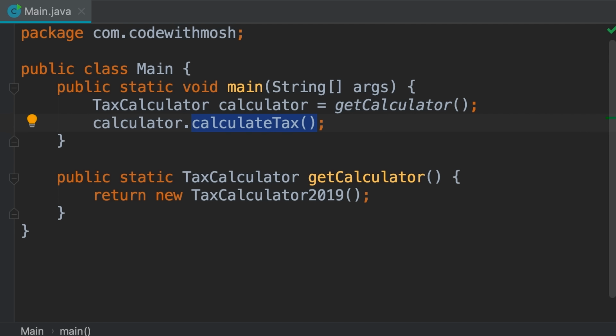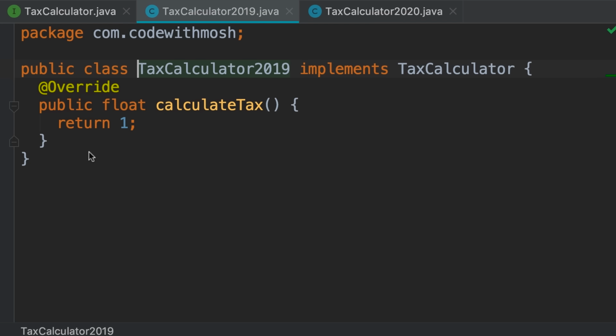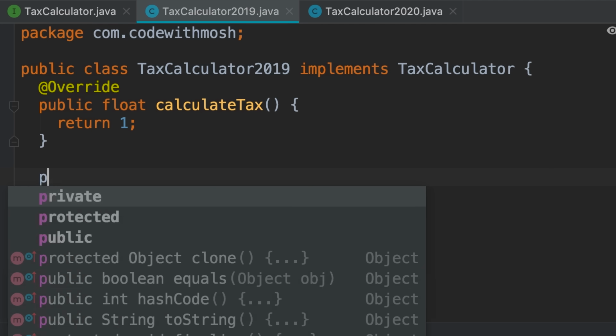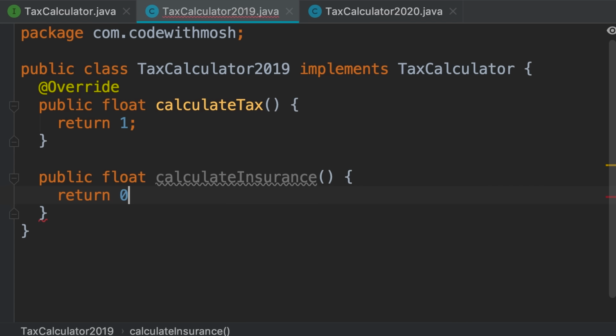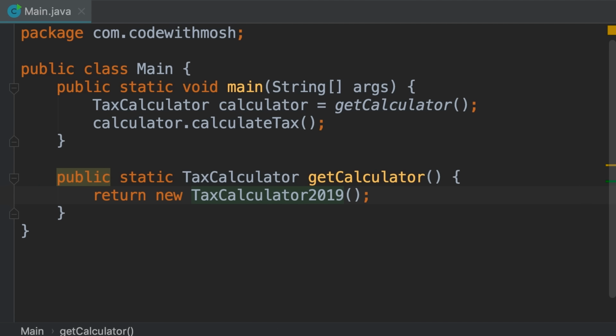So with this style of programming, if we go to our TaxCalculator2019, and let's say add a new method here, public float calculateInsurance. We have changed this class, but this change is not going to impact our main method over here, because we're programming to an interface, not a concrete implementation.